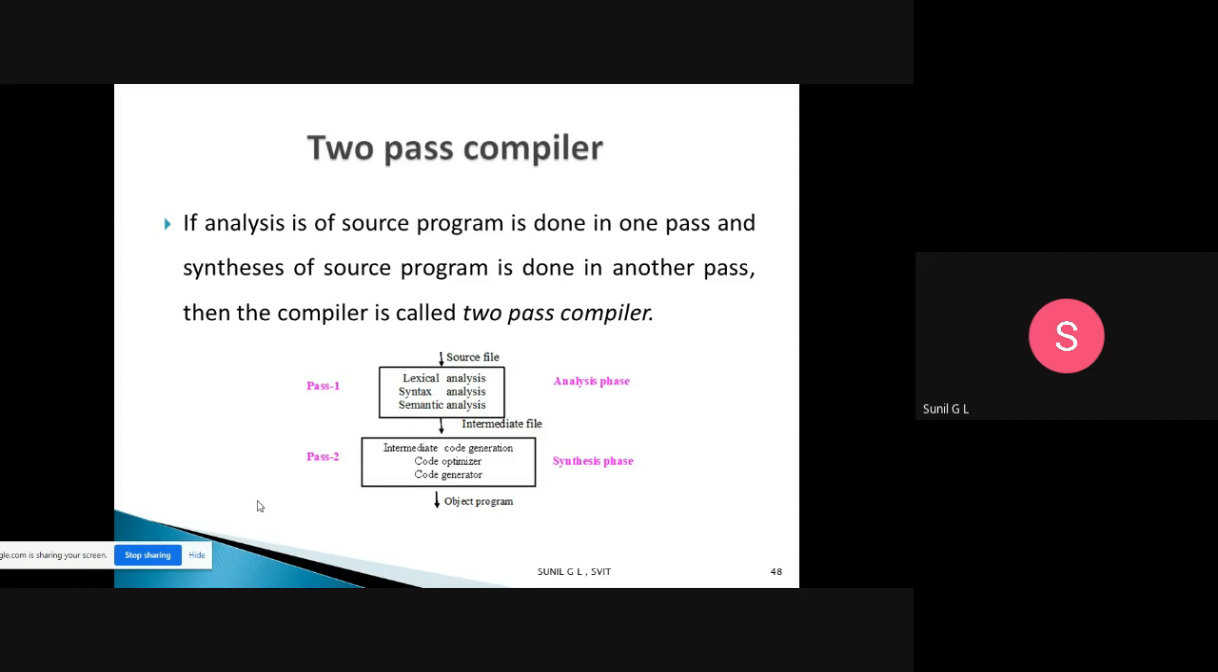So lexical analysis, syntax analysis, and semantic analysis, these three phases, are grouped into pass one, and intermediate code generation, code optimizer, and code generator form pass two. This is the two pass compiler.